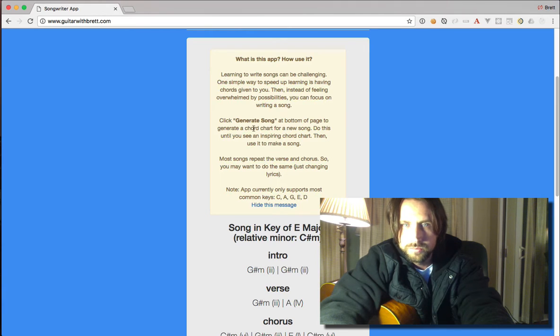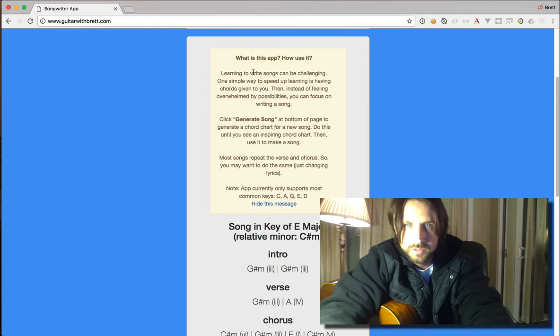So here's what this does. I put a little box here, and if you are tired of seeing it, you can hide it and you won't see it again. It just explains it. It says, what is this app? How to use it? Learning to write songs can be challenging. One simple way to speed up learning is having the chords given to you. Then instead of feeling overwhelmed by possibilities, you can focus on writing a song. This is the same principle as that creative guitar book.